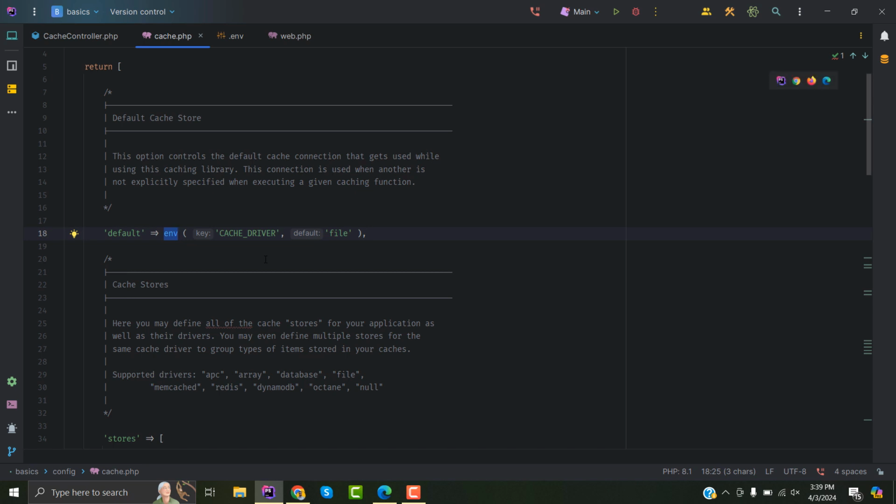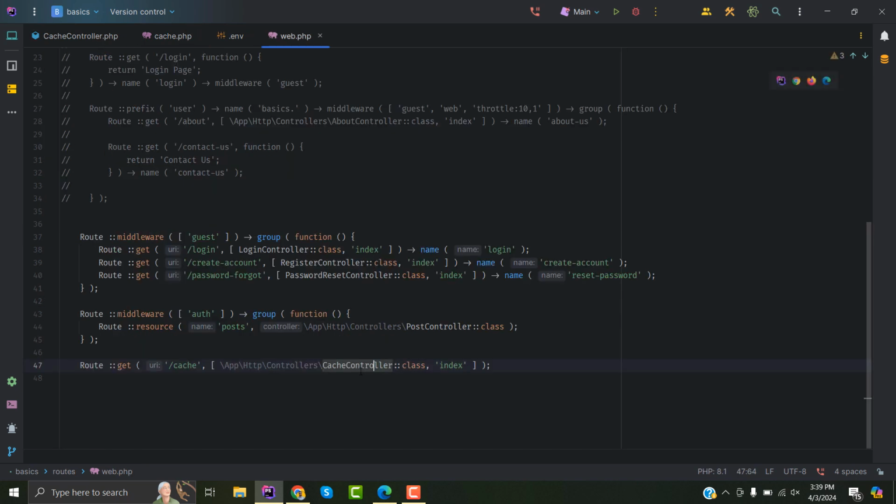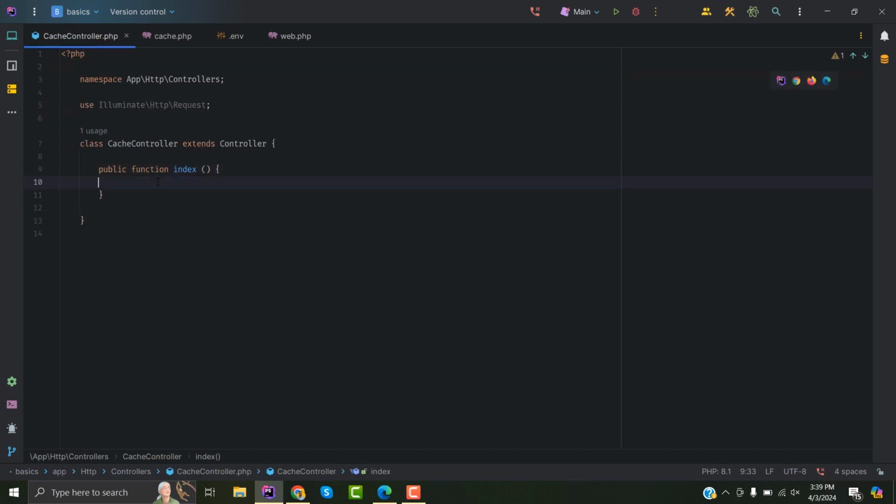Now I have created a brand new controller, which is the cache controller, and I have created an empty function which is basically doing nothing. If I reload, I see nothing on the page. Now let's try to put our first item into the cache, and see how we actually store items in the cache.